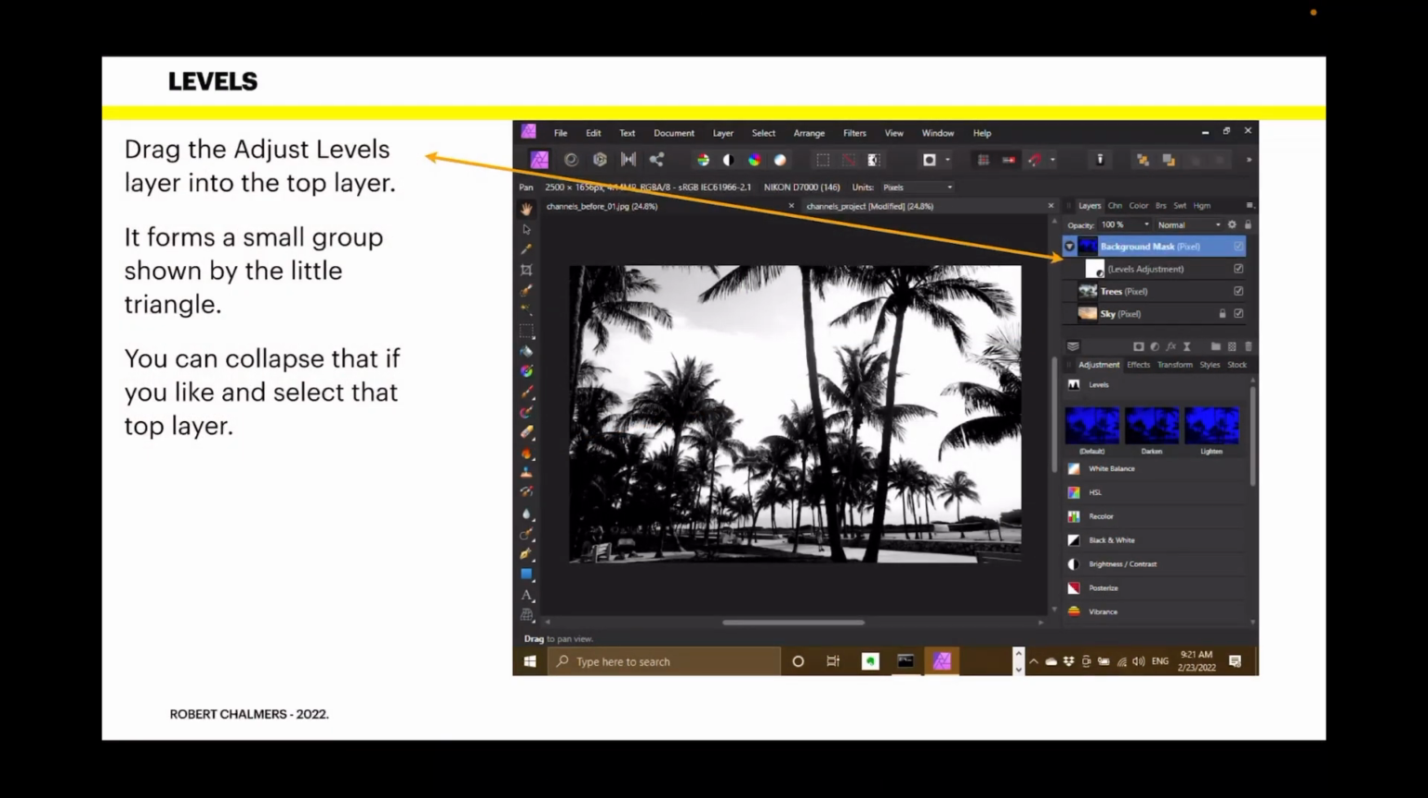Now, still in the layers, drag the Adjust Levels layer into the top layer. You know how to do that. It forms a small group shown by the little triangle. You can collapse that if you like and select that top layer. So you've still got 3 layers.